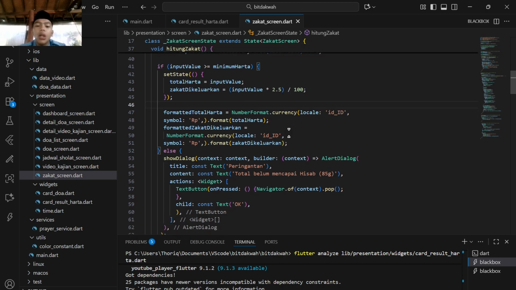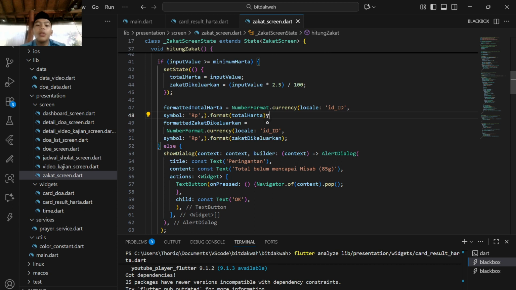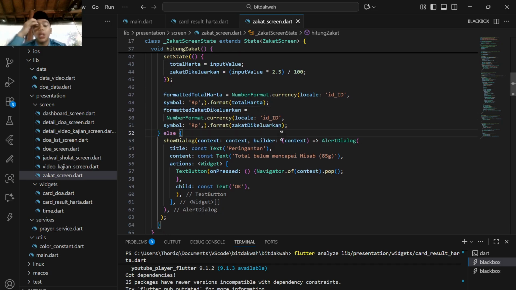And this is the format of the harta that we need to input. The currency is ID because we live in Indonesia, and the symbol is RP for the format of total harta. And the format for the zakat dikeluarkan is number currency. We use ID Indonesia, the rupiah, and the symbol is RP for the format of zakat.